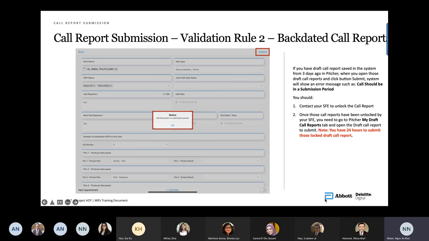When the rep hits this button, they see that the system shows the call should be in the submission period. What they need to do next, as we mentioned to them, is contact SFE to unlock the call report. Once you have unlocked the call report for them, they will go to the My Draft Call Report tab and open the draft call report to submit. Then they have 24 hours to submit those locked draft call reports.